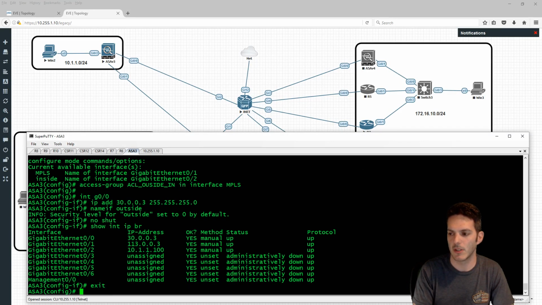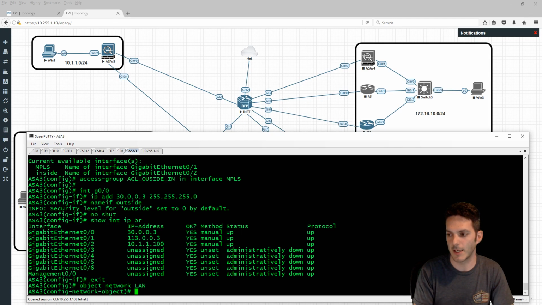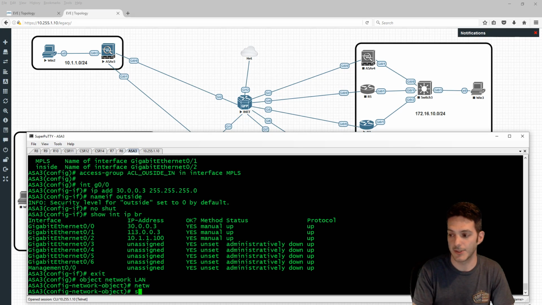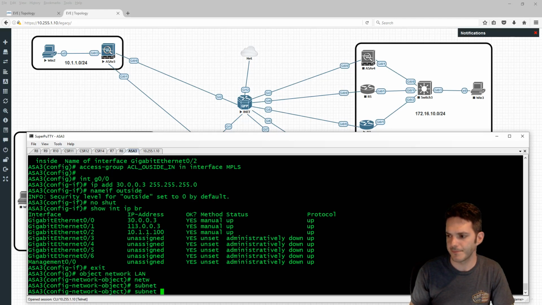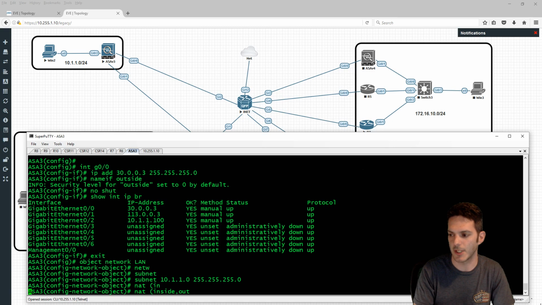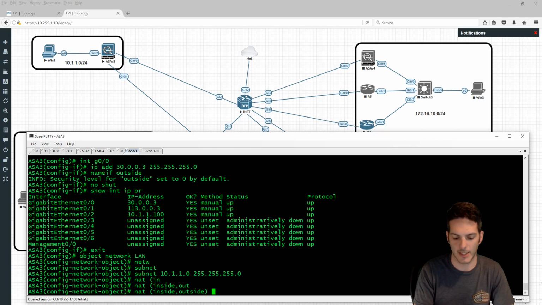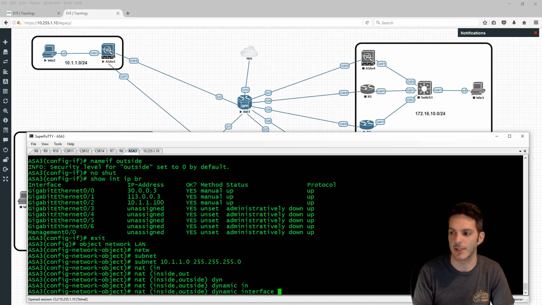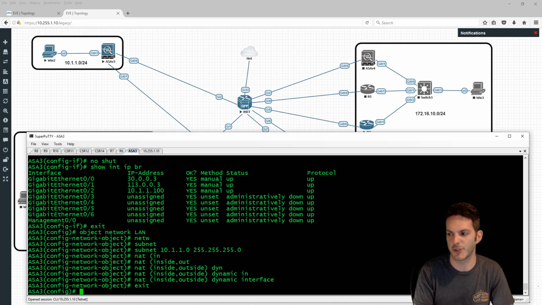I can go ahead and exit out, and I will say object network, and we'll type LAN, and then the subnet is going to be 10.1.1.0 with a /24 subnet mask. And then we'll come in here, type in nat, and we'll say from the inside to the outside, and we're going to say that it's dynamic and use the interface IP address. So that's the NAT configuration, pretty straightforward.